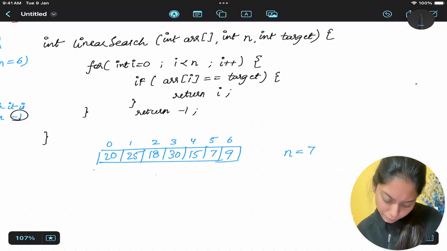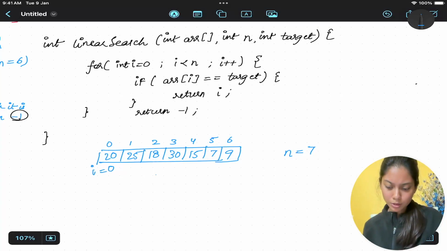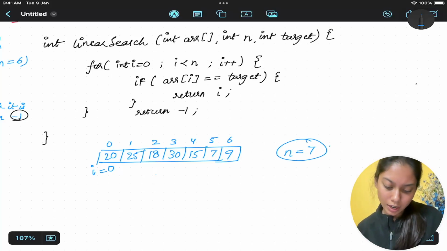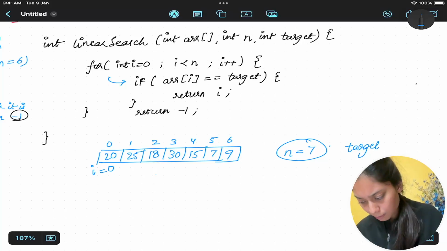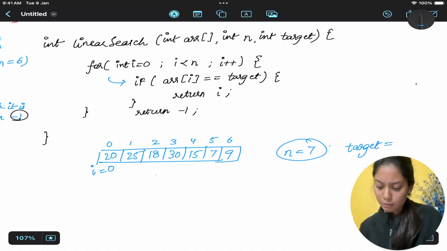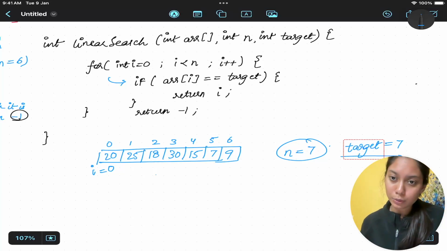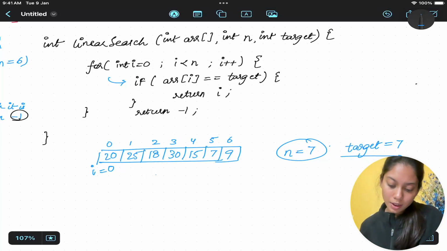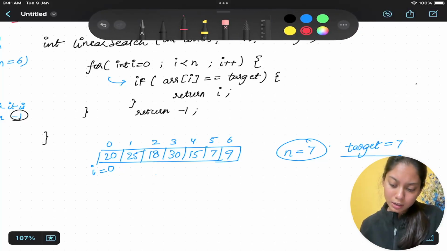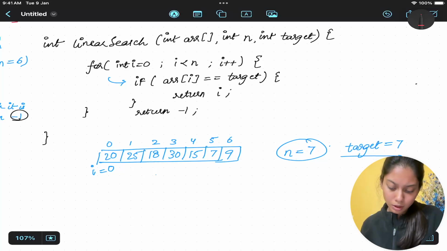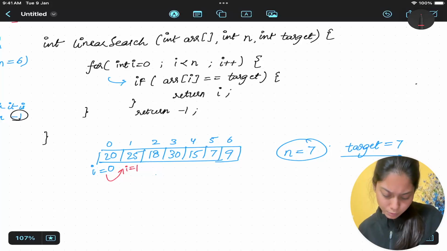Now we begin with i equals 0. Since 0 is less than 7, we check our condition and move to the if statement. If array[i] equals the target, and let's keep a target of 7. So the target that we're looking for is 7. If the element that we are on currently, that is i equals 0, which is 20, is equal to 7? It's not. So we move to the next place, that is i equals 1.